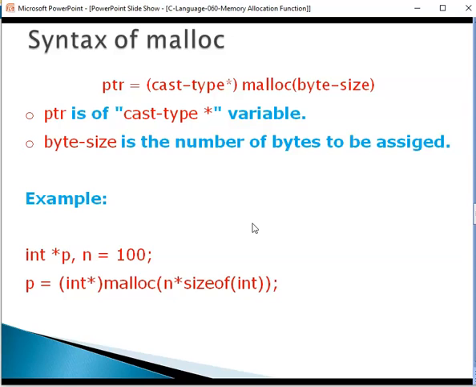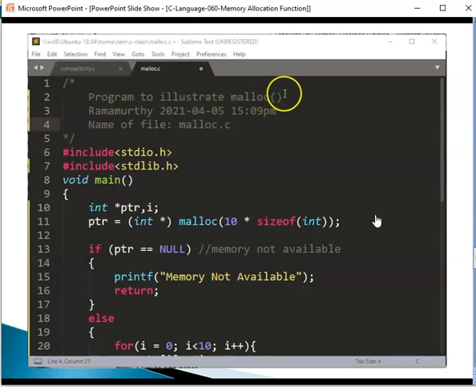From then on, you can keep on adding 1. p plus 1 would point to the next location in the memory, p plus 2 would point to the one after that, and so on. With that said, we'll run a program real quick.